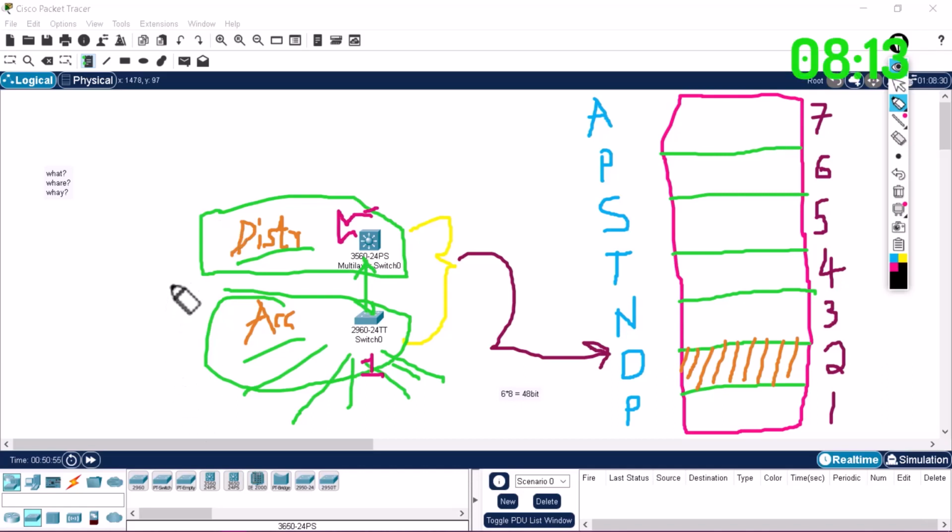With that information, I think now you understand what a switch is, where the switch can be used, and why we actually need a network switch.